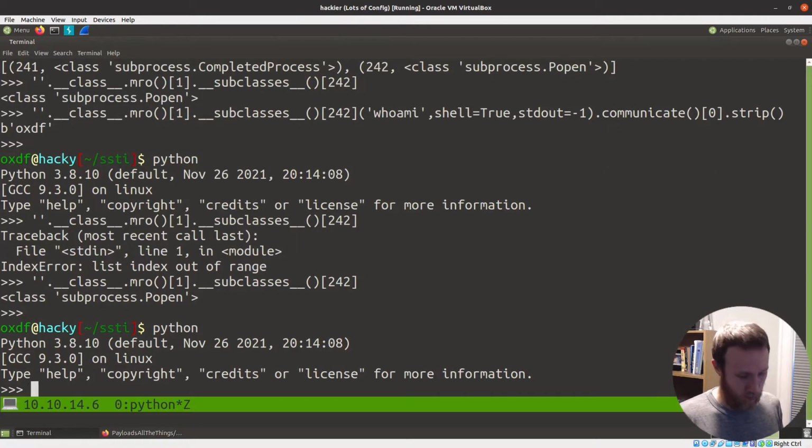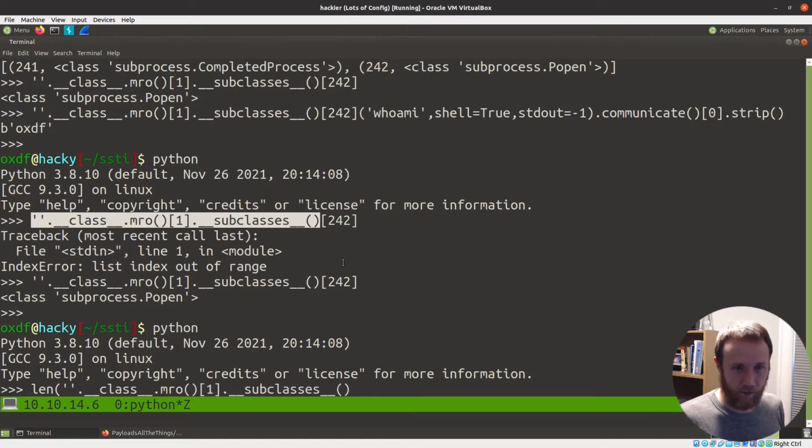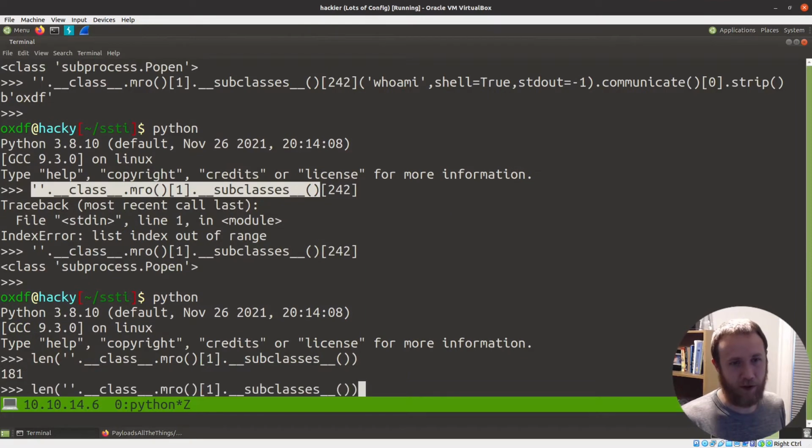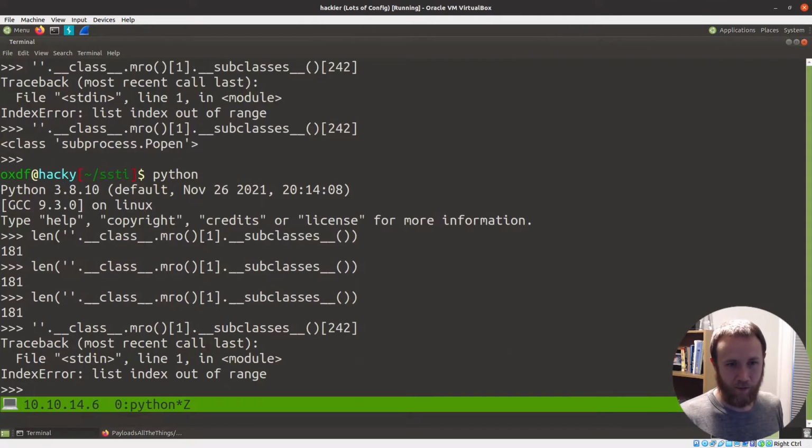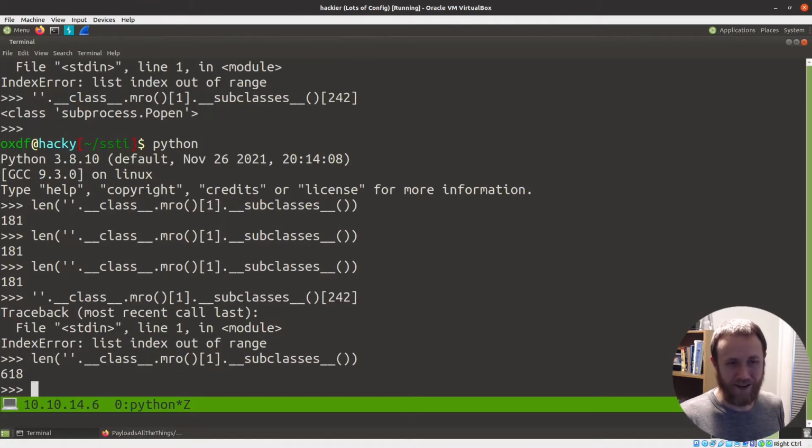If I do len of, let's get the subclasses here. So if I do the length of the number of subclasses, it's 181. Now when I make it fail, and now I look at the length, it's now 618. So it actually is happening as Python is doing stuff in this kind of global space within the environment, the subclasses it's aware of actually increases, and there's more of them.